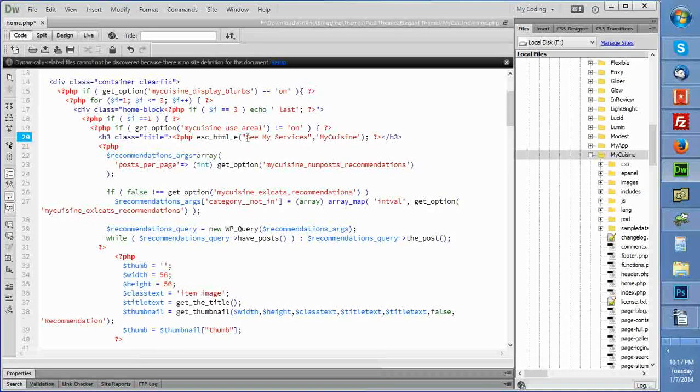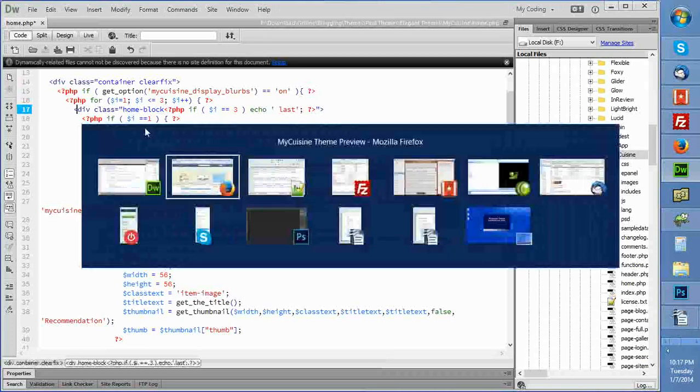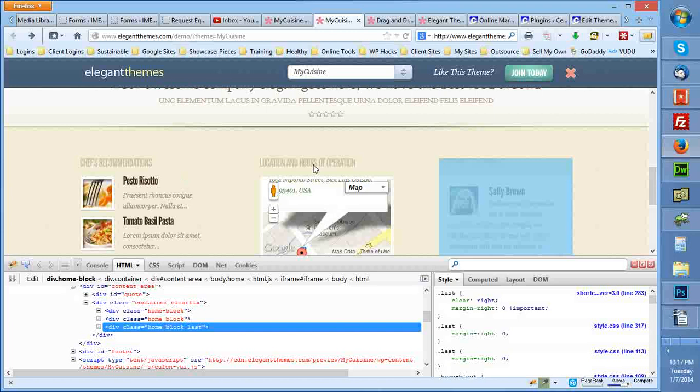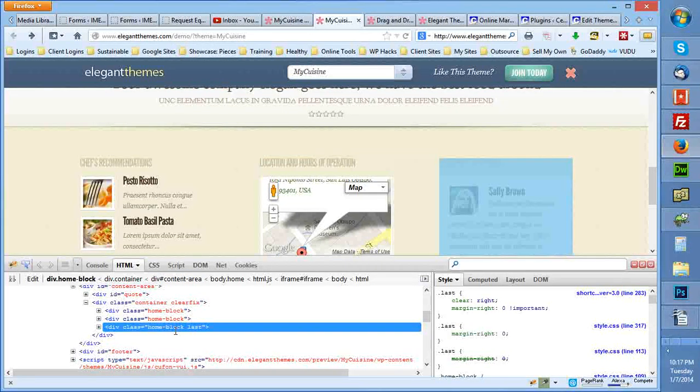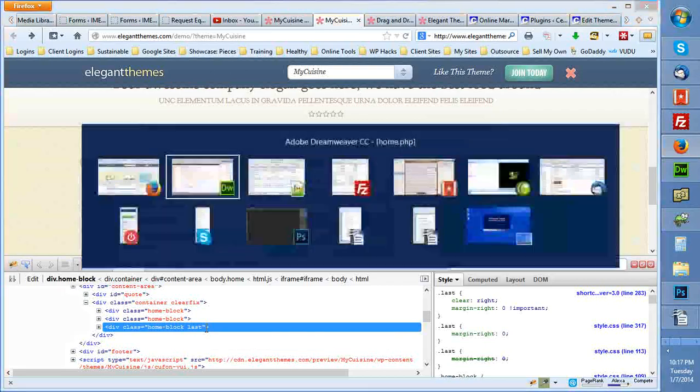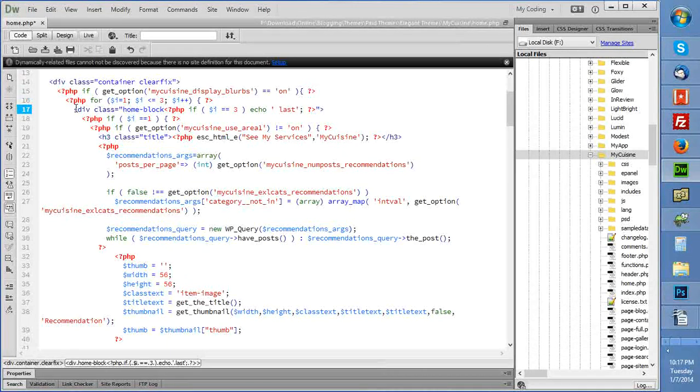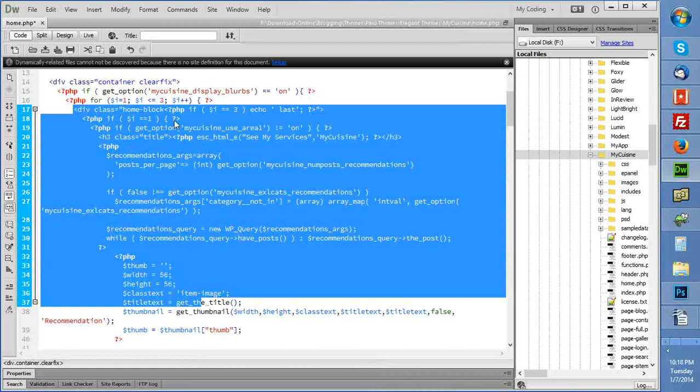So that's method one. Method two would be to completely remove this. Now, this gets a bit more complicated because this home block, remember I showed you a moment ago, there's 1, 2, 3 home blocks. See, they're all the same. Home block, home block, home block last. So all three of these are being managed by this one block of code. It's just iterating through the data that it's selected.